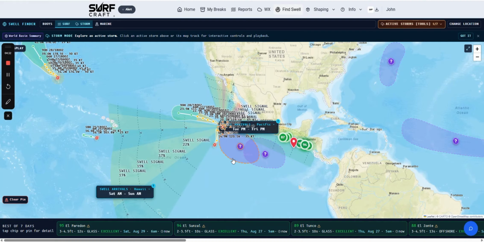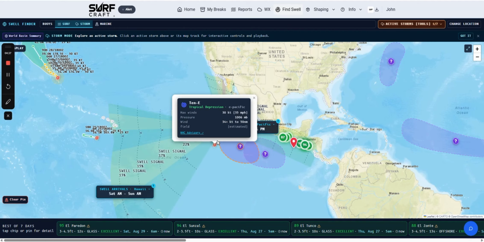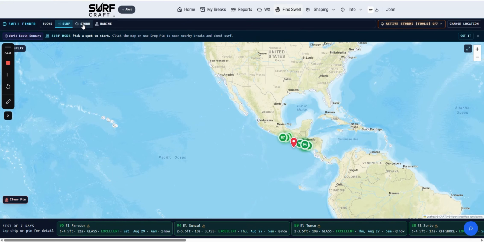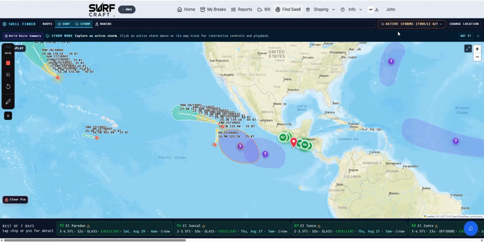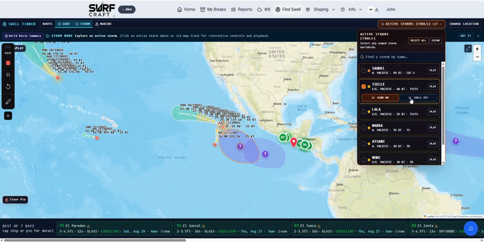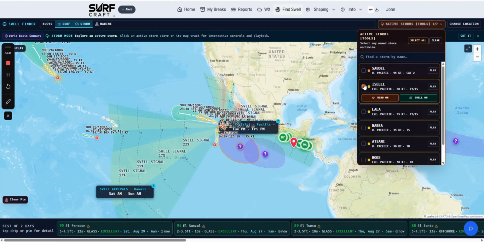The other thing that we have, this is just the surf page. If you're looking at surf and storm combined, again, you can turn all that stuff on and off. Then you go back in here and just activate whatever storm for the wind field and the swells. So that's how that works. You can just turn that off.